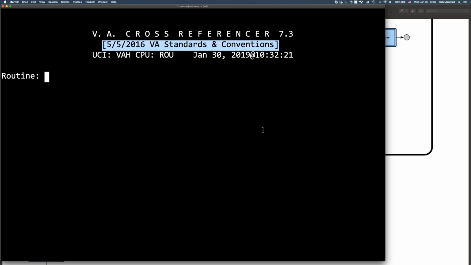Yeah, in the VA, they're in the unfortunate situation where the version of XINDEX they have is out of date and tells you that things are legal or illegal that actually don't match the current standards and conventions, which is problematic. So we're lucky doing this development in the OSEHRA community outside of the VA.